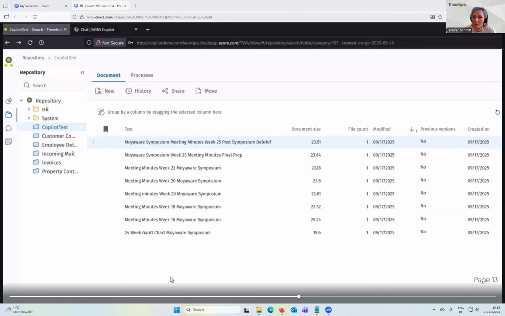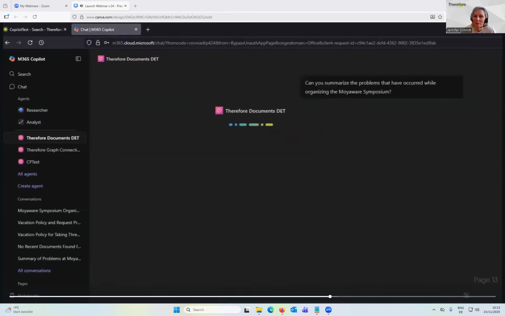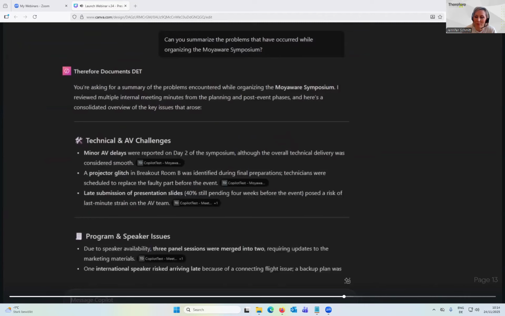Demo 3, MoyaWare Symposium. Our final example shows how Copilot helps summarize complex project documentation. In this case, the MoyaWare Symposium, a large conference we've been planning. We've stored 8 sets of meeting notes in Therefore covering every step of the organization process. Let's ask Copilot to identify challenges we've faced while organizing the event. Right away, Copilot groups the issues by topic and links to the source notes, so we can dig deeper if needed.